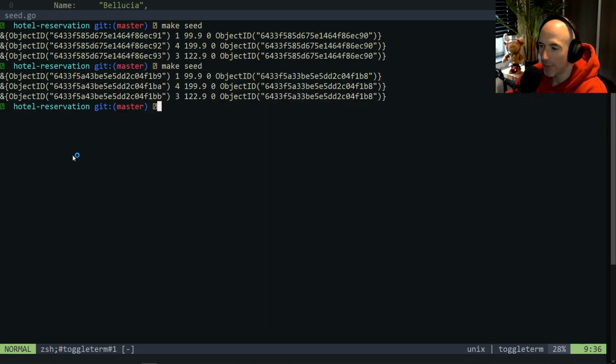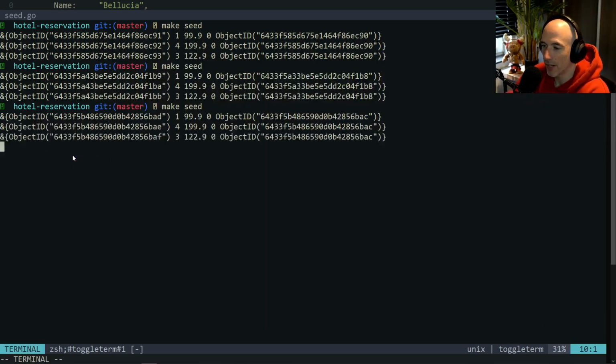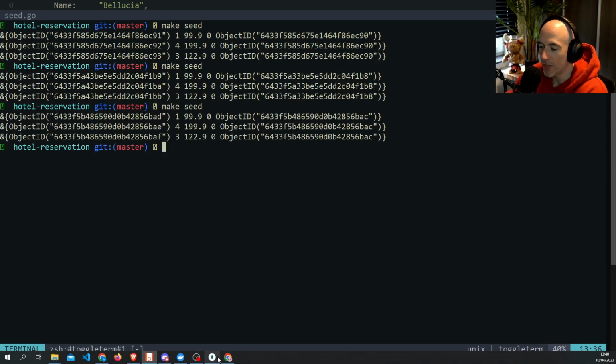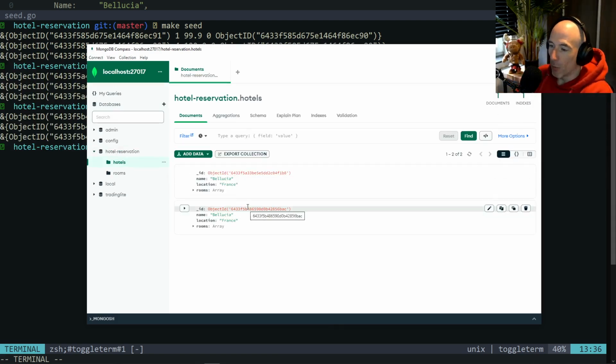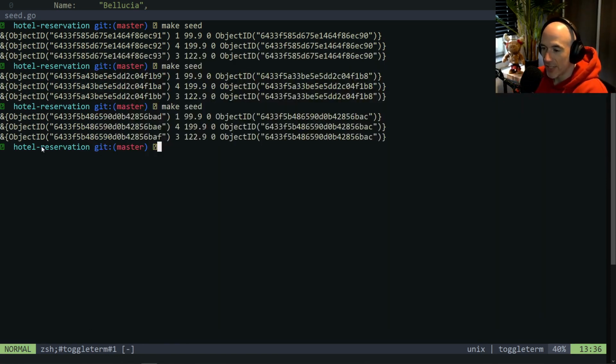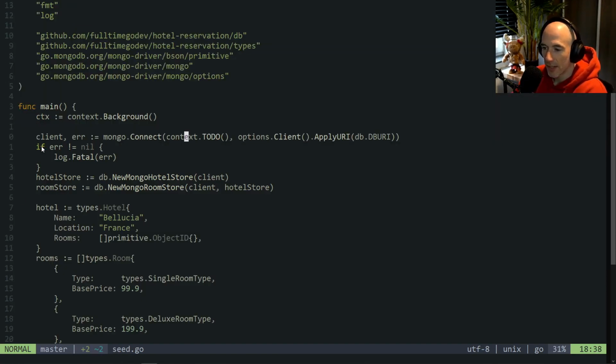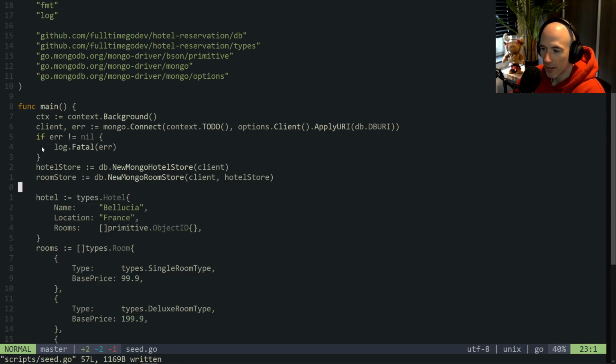So that's a little bit nasty, because if I do make seat, I think we have a little problem here. Boom. What's going to happen is that if I refresh this one, now we have 2 Belusia Frances. That's a problem. Why is that? So let me quickly check the seat. We are not resetting this. I thought we already did that, but it's not true. So let's do this real quick.